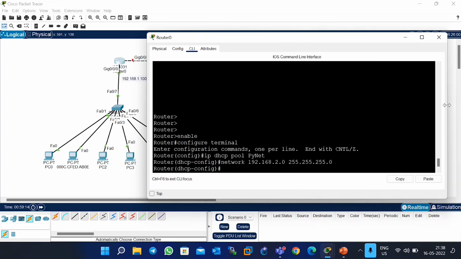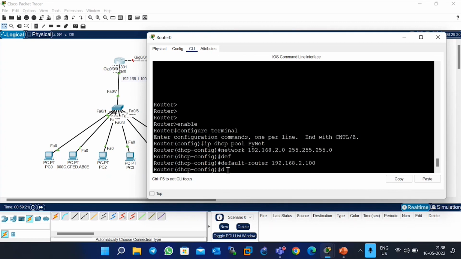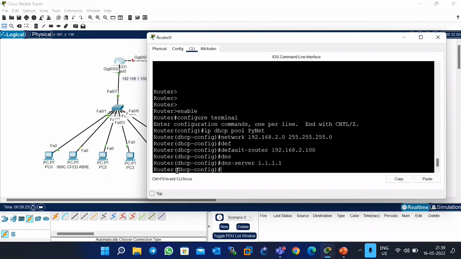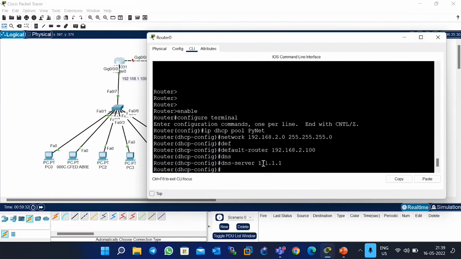See guys, I have configured the 2.0 network. In default router, I will be assigning 192.168.2.100 and DNS I will be assigning as 1.1.1.1. These are the commands which we use to configure DHCP, right? Now, can DNS be the same or different, sir? It depends. We are using Packet Tracer, so it's optional, you can use any value, but in real life scenarios you do need to check which server your company is connected to, and you will be assigning that same DNS server.